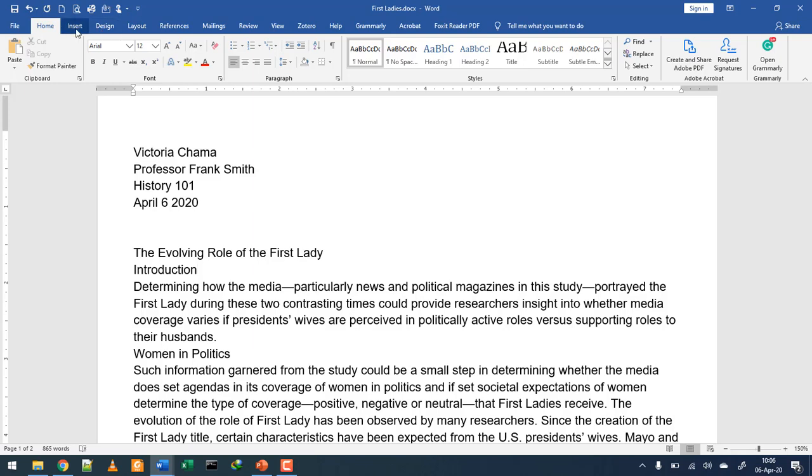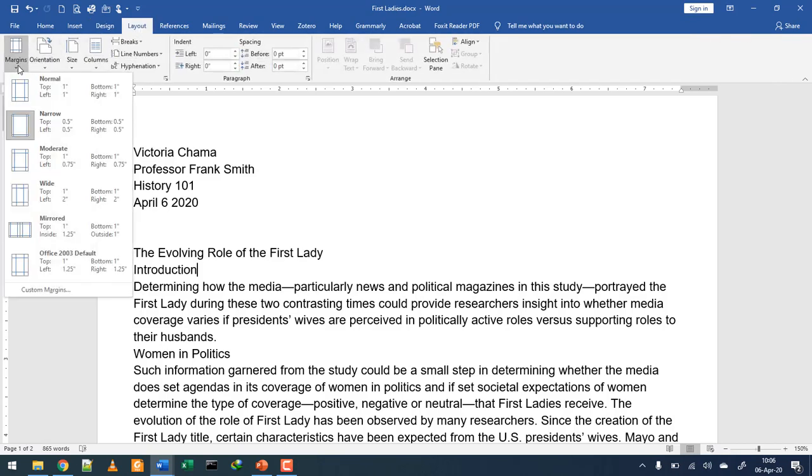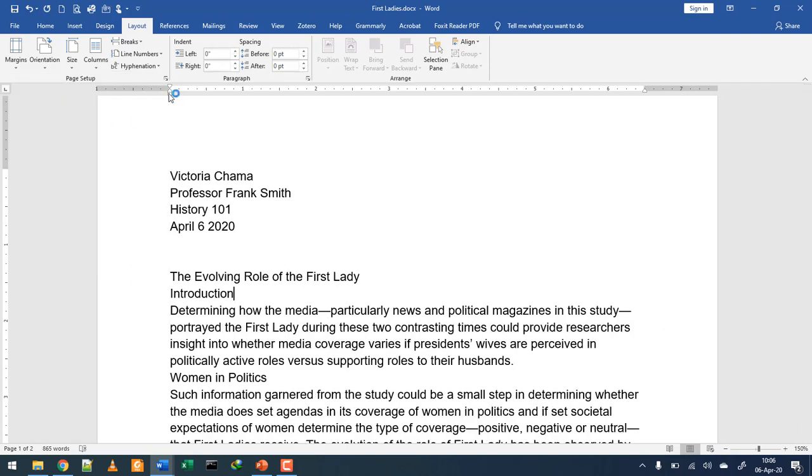So I'm now going to change the margins to 1 inch. This is the one that we have been asked to change it to. And then it creates a 1 inch margin from here to here, top to bottom. And then the next part would be to change the spacing to double.